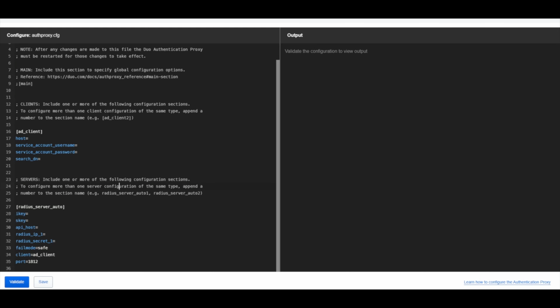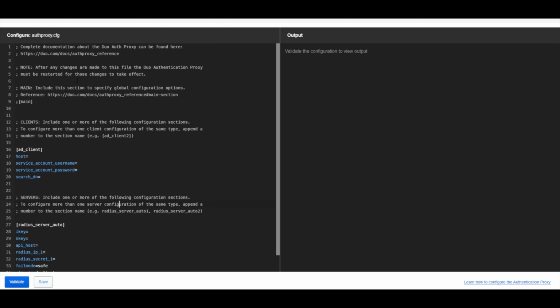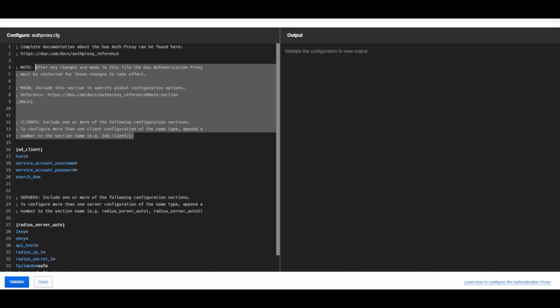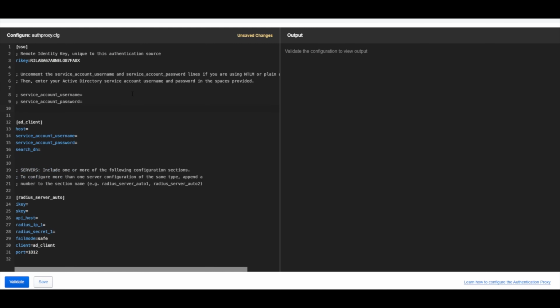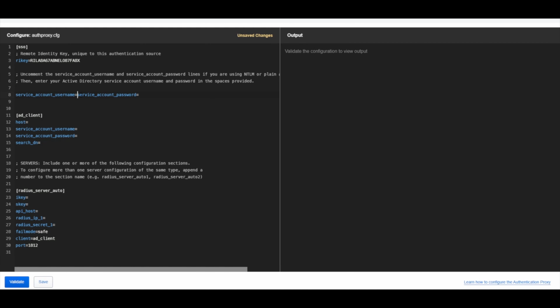So if we just go back to this, what we'll do here is remove these elements here. Let's just paste it in there for now. And what you can see here, we've got the key that's required, the remote identity key that's required for the SSO authentication. And then what we need to do here is uncomment the service account username and also the service account password as well, because we'll need that to authenticate.